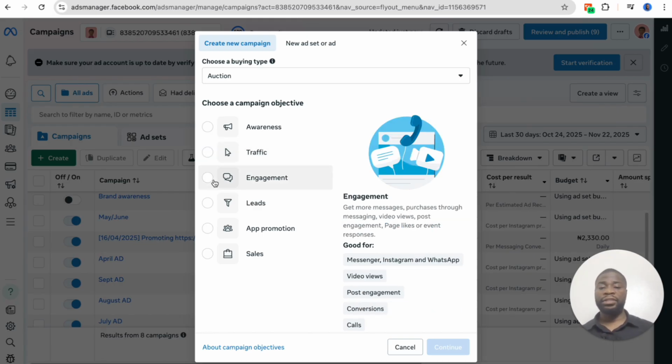Then we have engagement, which says you get more messages or more engagement in form of DMs, engagement in form of video views, post engagement, page engagement as well. Engagement is what you need to do.